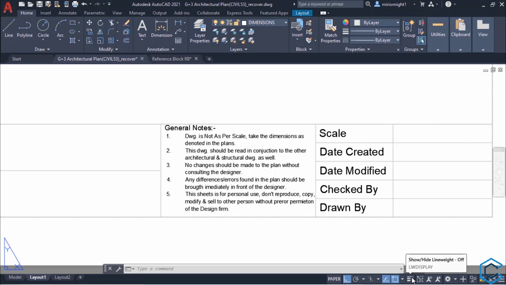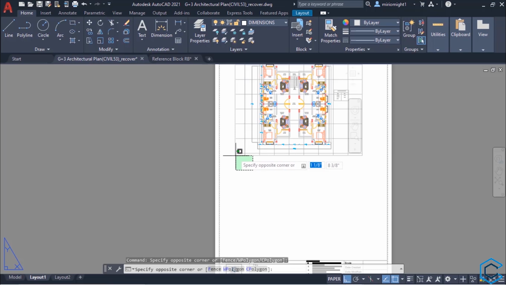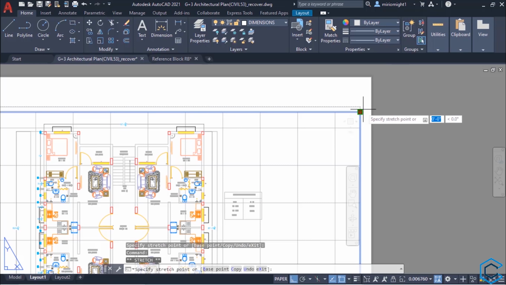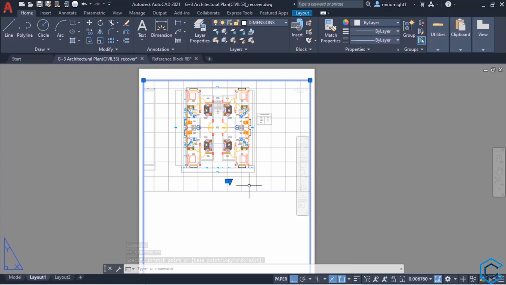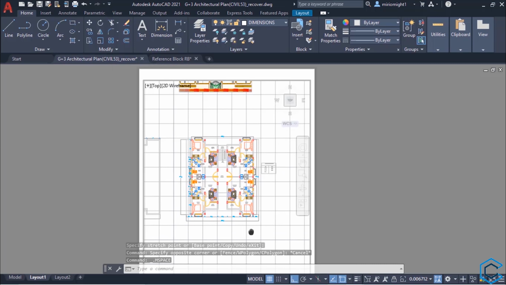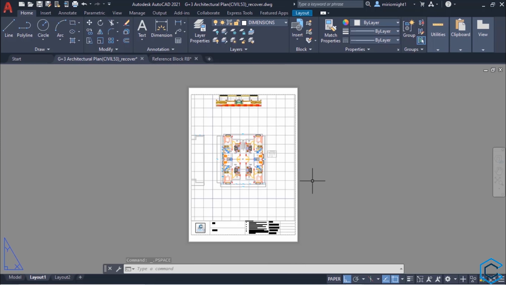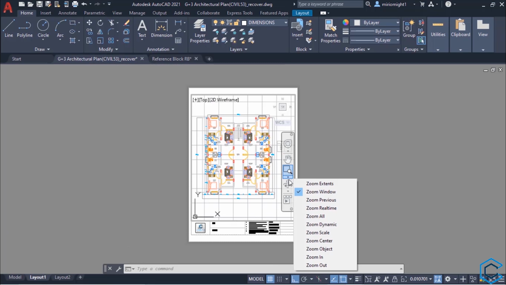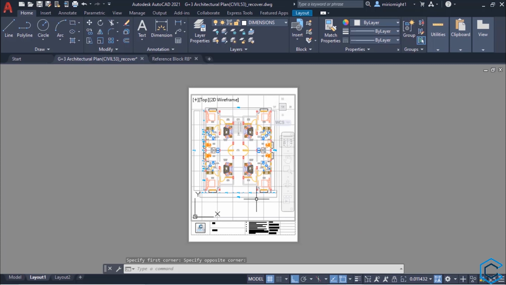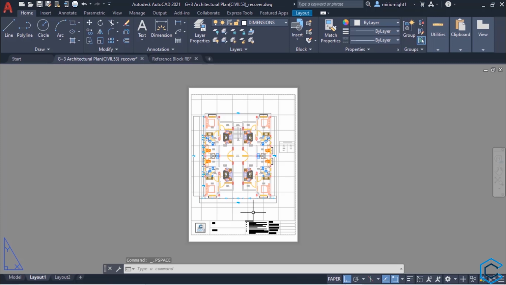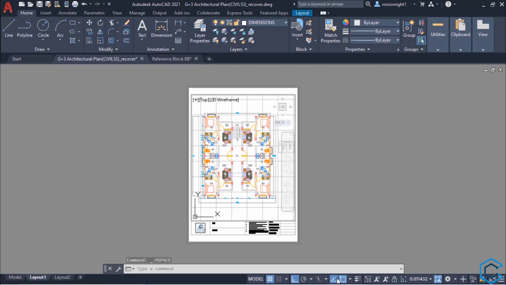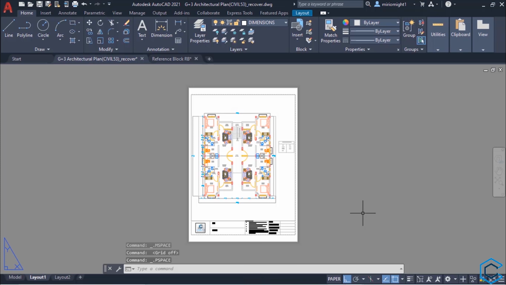Move the model box to fit in the printable area. Now double click inside the model box. Switch off the grids from status bar to make it more clear. Click on paper and switch off the grid lines. Now again click on model. Now it's looking like a printable sheet.